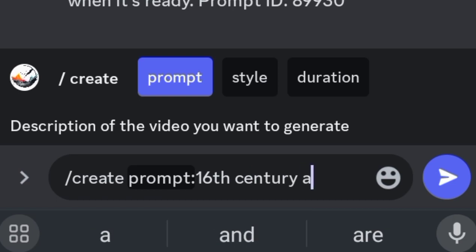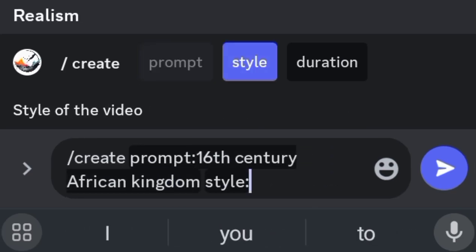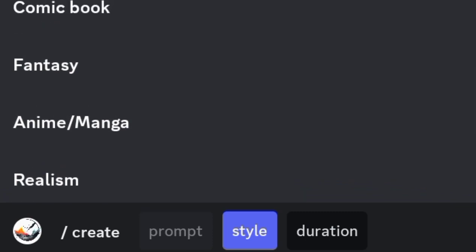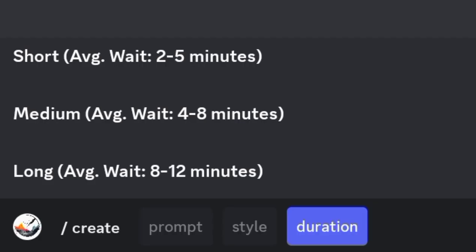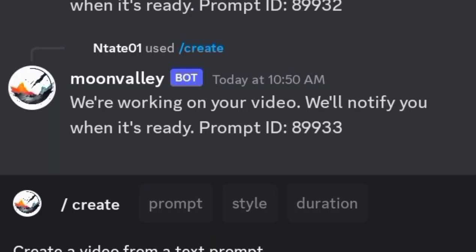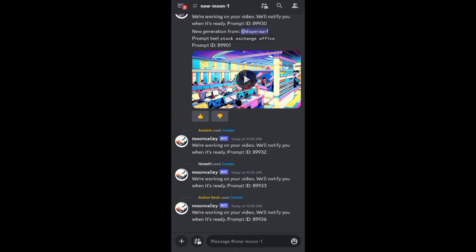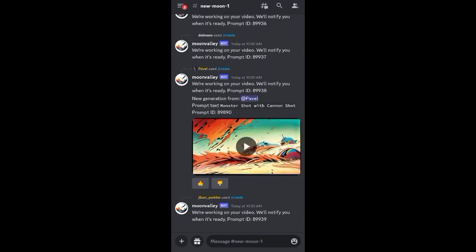Now, once you get your prompt, you want to tap style. This will pull up a selection of styles. As you can see, there's comic book, fantasy, manga, realism, and 3D animation. Next, you want to click duration, and this will have 3 options. You can do short, medium, or long. I haven't ever done the short or the medium, but I always do the long, which is about a 5 to 6 second video. And you just hit send the message, and it'll give you a message saying that they're working on it, and you just wait.